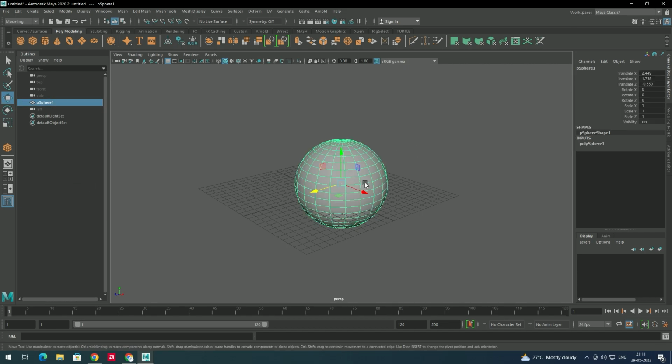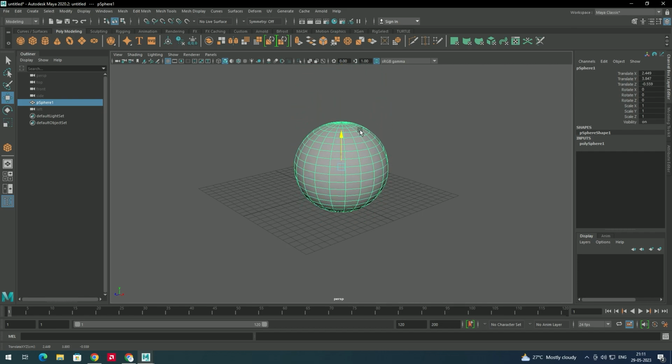So now whenever we select this, at present by default it is in the move tool. If you want to move the object, you just need to left click and drag so that it will move only in the y axis. If I left click here, it will move only in the z axis and also in the y axis here. And also here you can see it is changing the values in the translate X, Y, and Z.